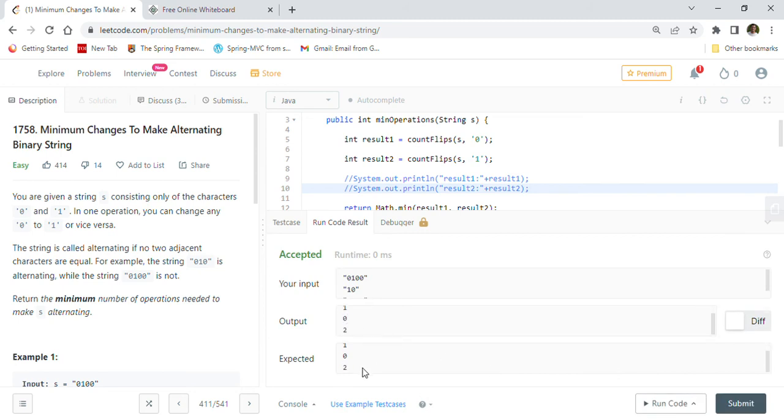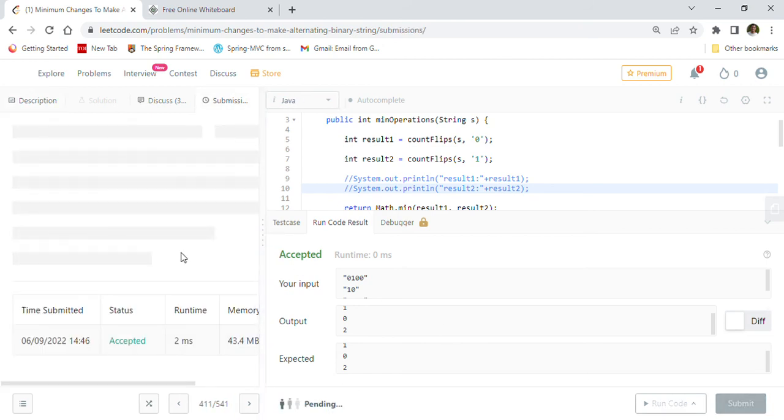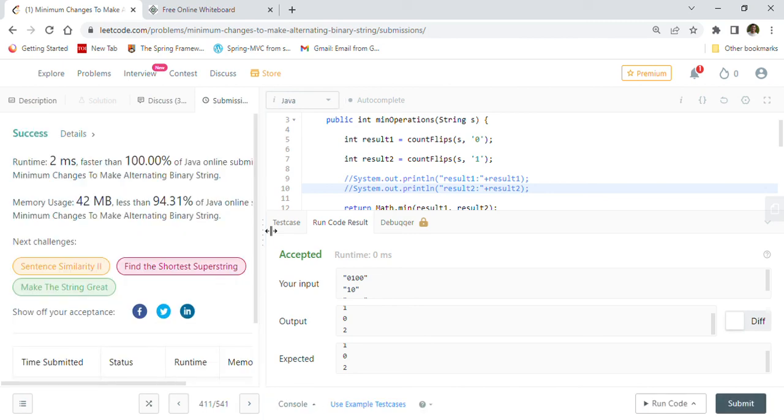So 102, 102, we are getting correct answers. We can just go ahead and submit our code now to the Leetcode. Make sure it works. So our code got accepted by Leetcode. It is 100% faster than other submissions which are done online.